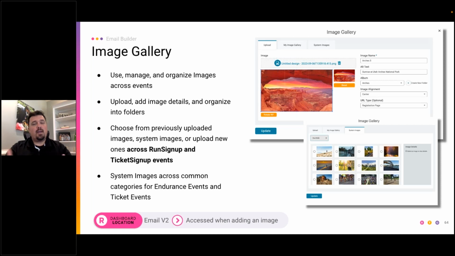The image gallery, we do have some images available, so if you don't have any of your own, there are lots of great images available to highlight different things, whether that's your turkey run or a nice summer day or a nice evening, to reflect the type of event that you have. You can pull those in right there, and those are available for you for any of your emails.